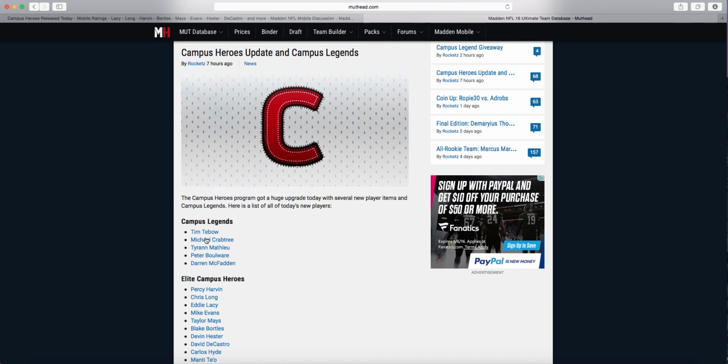99 Tim Tebow, we got 99 Michael Crabtree, 98 Tyrann Mathieu, 97 Peter Boulware, and a 97 Darren McFadden. As you can see, the cards have the same design as Madden Mobile would. I do like the background. It shows the map, and obviously Campus Heroes relates to college, so it shows where they went to college. Tim Tebow was at Florida, so you see that little arrow on Florida, like Darren McFadden at Arkansas. It's really cool how they incorporated that.